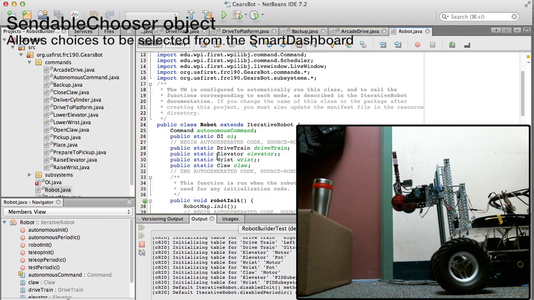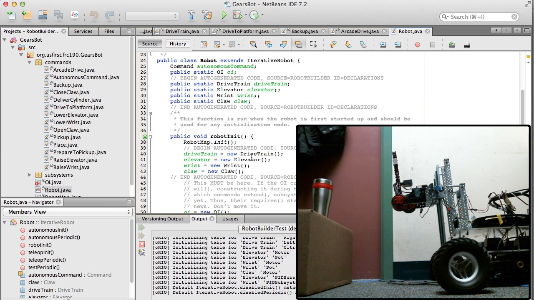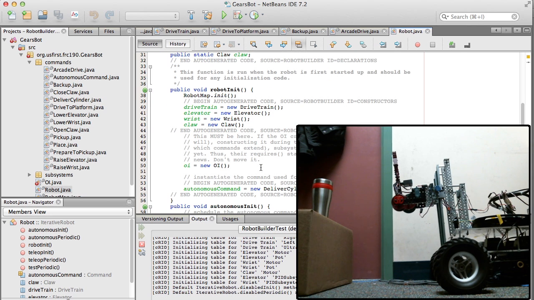So in the robot, you'll notice that there's this robot init method. One thing we haven't talked about yet is that the code that RobotBuilder generated, like where it made the new drivetrain, new elevator, new wrist, new claw, goes in between a couple of comment blocks that say begin auto-generated code and end auto-generated code. Things which are placed in between those blocks are overwritten every time you say export or you press the Java button on RobotBuilder. Anything not inside of those blocks you can edit and it will not be overwritten.